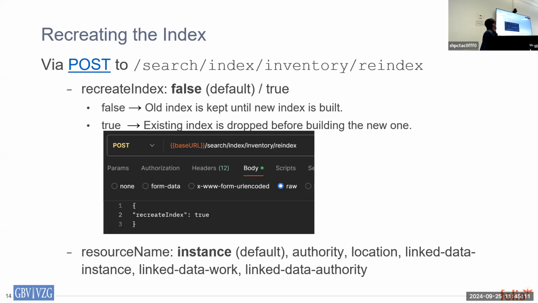Yes, and the parameter is called recreate index, but we think the better name would be drop existing index. This is what is meant.